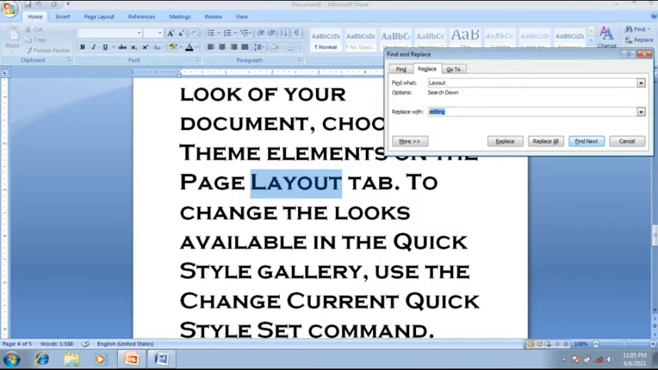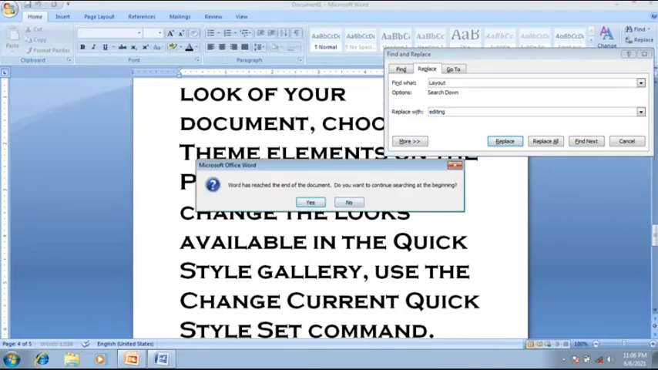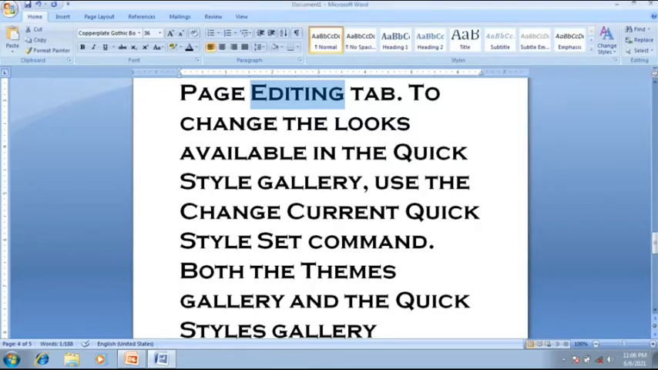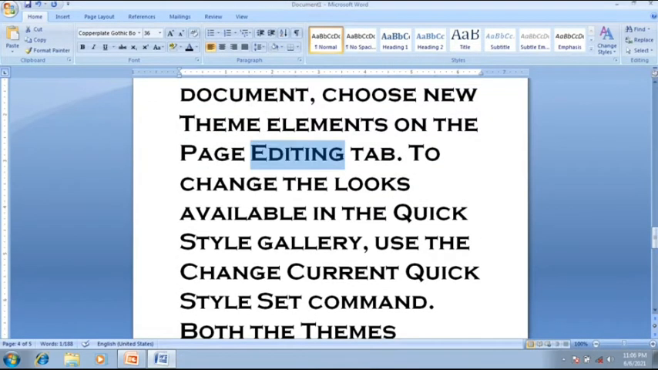Here is the Find Next option, and here is Replace. I don't want to find, I want to replace, so I click on the Replace option. As you can see, a message appears: this is the end of the document, do you want to continue searching at the beginning? I click Yes and OK. Now I close this, and here you can see the Page Layout tab, and instead of "layout", "editing" is written.